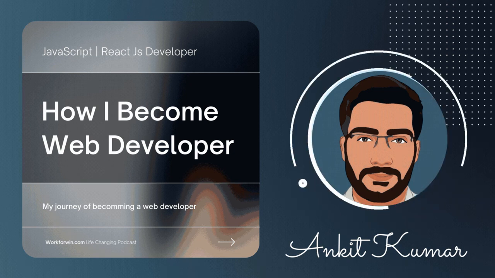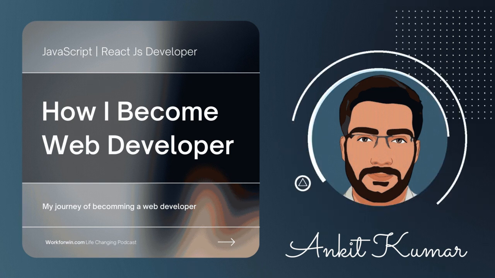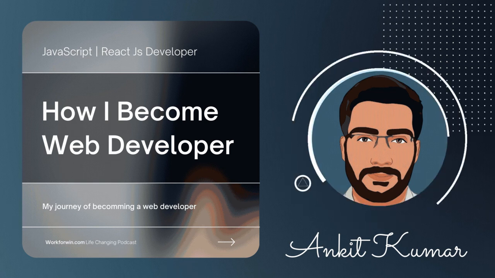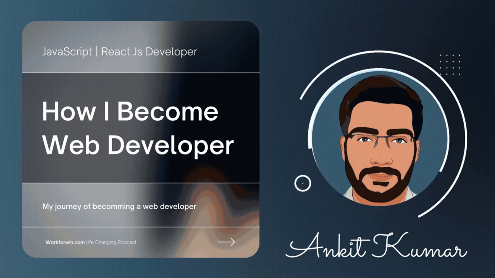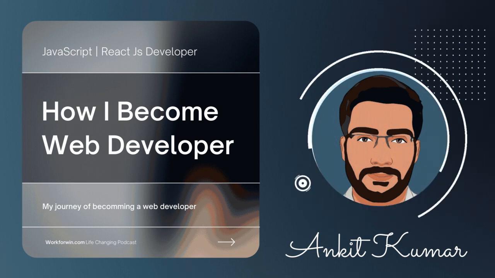So let's start from when I passed out my 12th class and wanted to do engineering. I got admission into computer science engineering in a normal college, or you can call it a university. That was not an IIT or a top college of India. That was just a normal college.